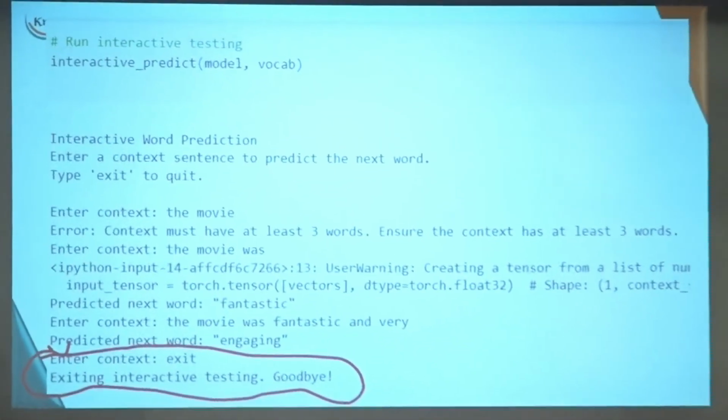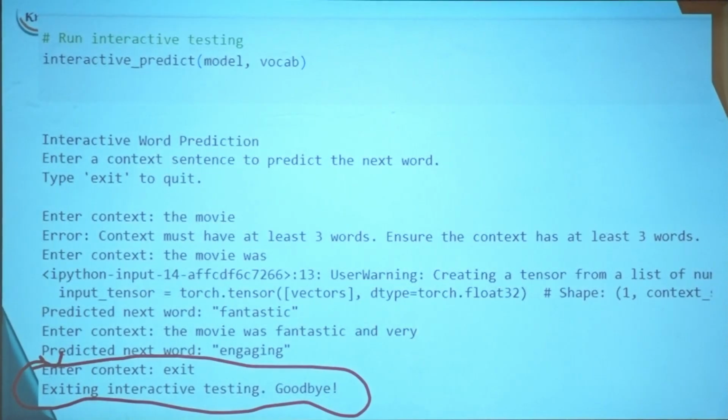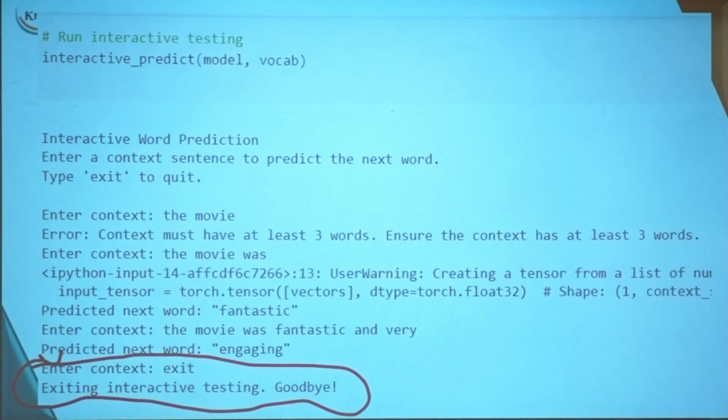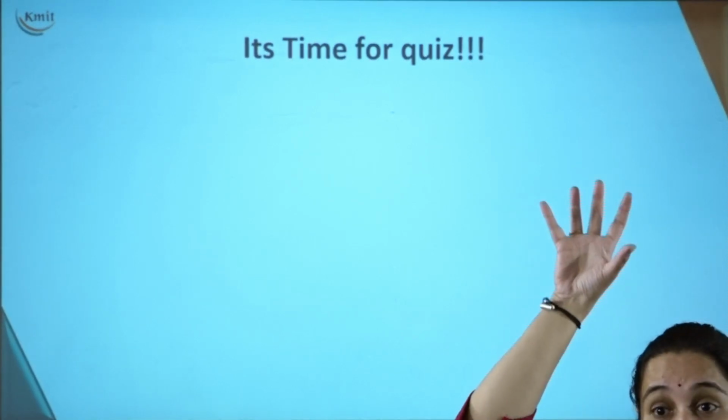Suppose I am writing exit, it gives me whatever message that I have given there. It stops the model. Right. So the basic thing that I wanted to explain to you today was how to pre-process your text, convert it into X and Y and build a suitable sequential model. Clear enough? So quickly take a break, come back for the quiz.